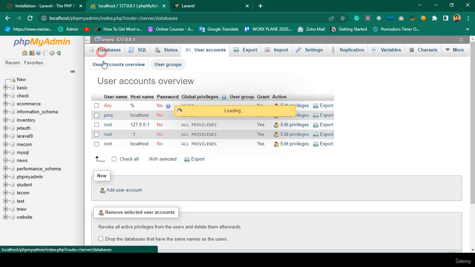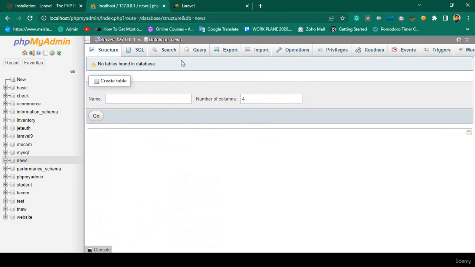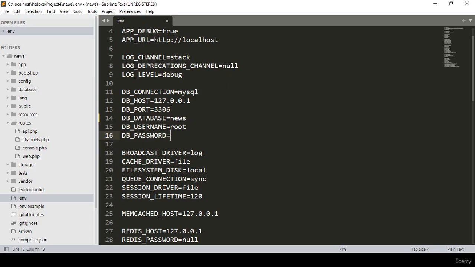Okay. Right now again, if you go to the databases, I have created another new database named news. So now that is our news database. Great. So here we successfully created our database, and I have also successfully configured it with our Laravel project. So friends, that's all you have to do.